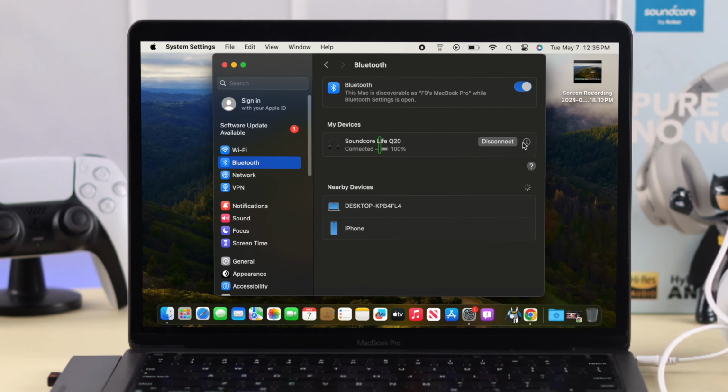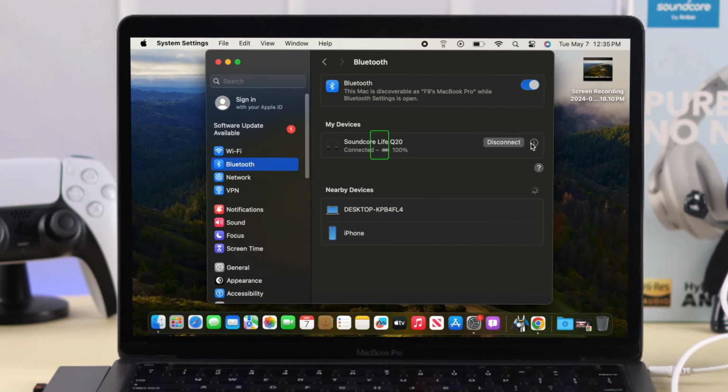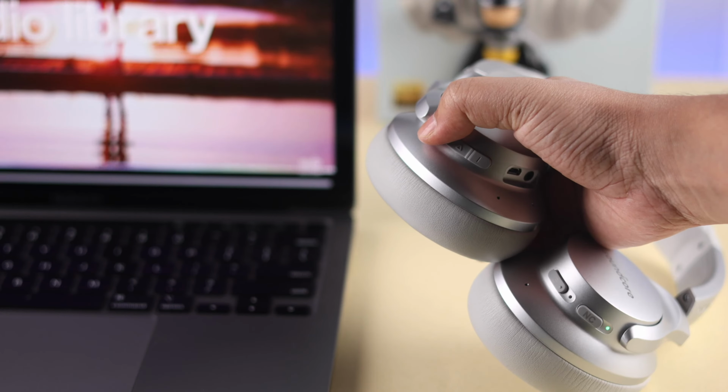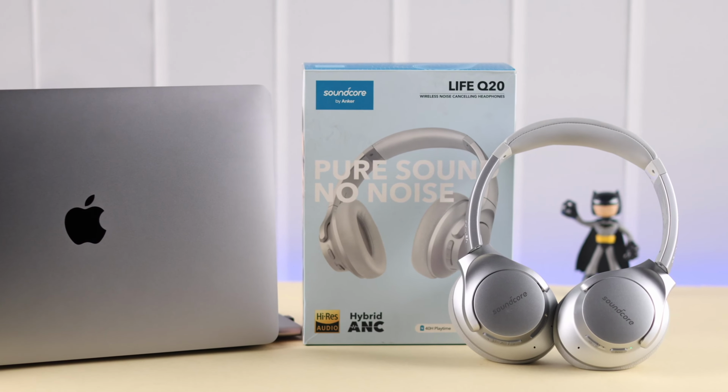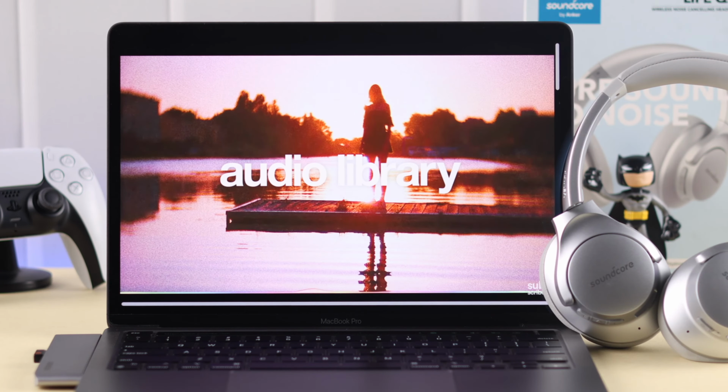So the thing is, your Anker Life Q20 headphones are connected and paired to your MacBook, but there is no sound. It's muted, not playing any music no matter how much you try. So in this video, we're gonna solve this no sound issue on your Soundcore headphones on your Mac.